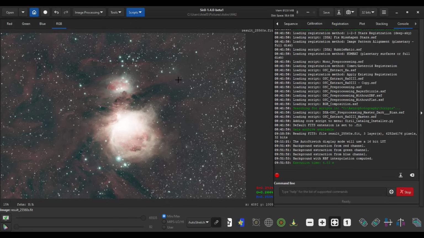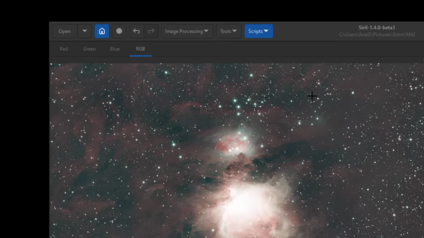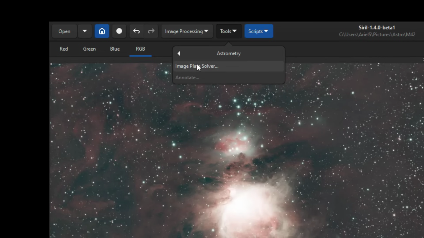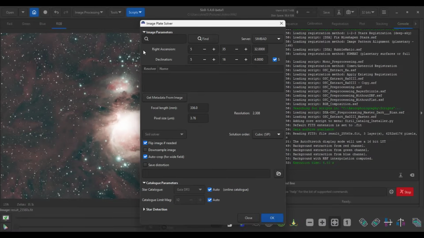So as you can see there, that is starting to look pretty nice. And remember, we're still on auto stretch, right? So now we're going to want to do a color calibration after you do your background extraction. And that is going to bring out the color within the image here. And in order to do that, we need the plate solve. So we're going to go to Tools up at the top, Astrometry, click on that button here, and then you have our image plate solver.